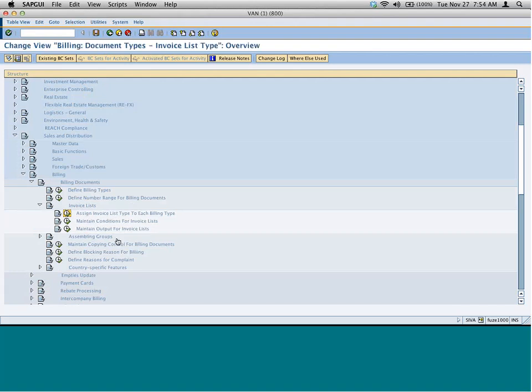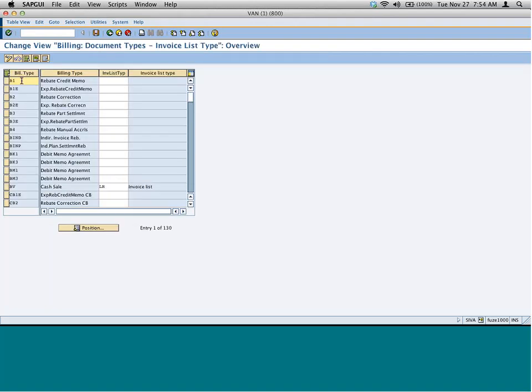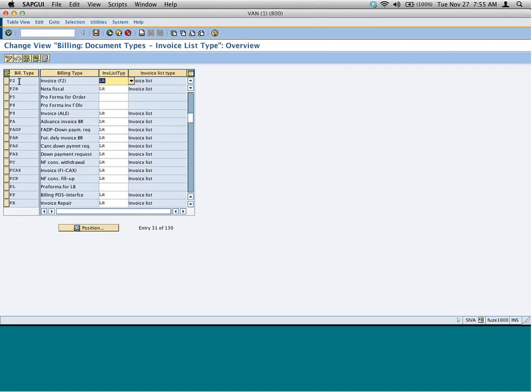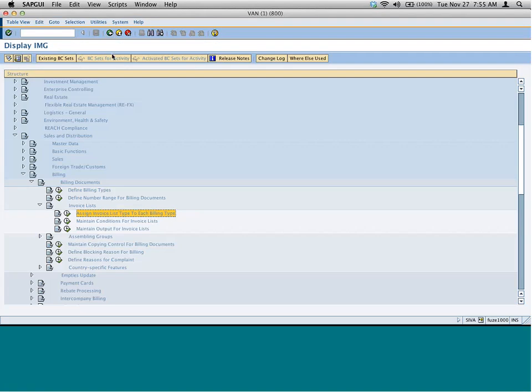The first thing is assign invoice list type for each billing type. You can assign an invoice list type as to which one would correspond to what kind of invoice list type. For example, F2 corresponds to this invoice list type. If you create your own invoice list type, you have to assign the corresponding invoice list type to it. That's it. Not a big deal of configuration there.